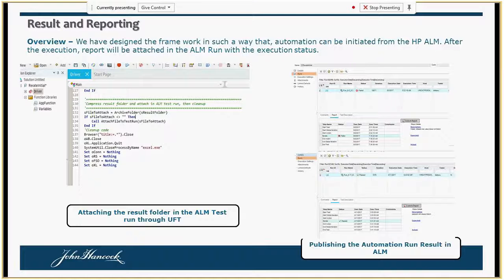In addition to this, it also loads all the inputs that were passed and the results generated in the UFT, in HPALM. So you know what test case failed, what result was generated, and what input was provided at that time, which will help the developers to do further analysis with the results. So this is the result section, how we would have that in the HPALM test results.